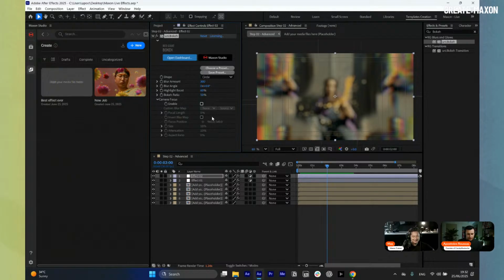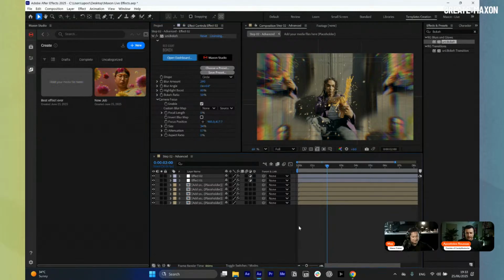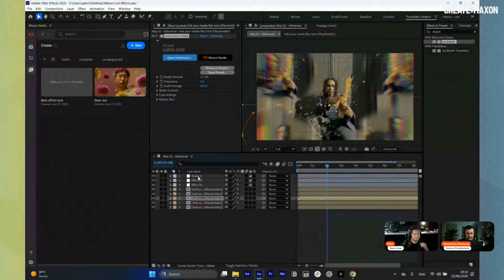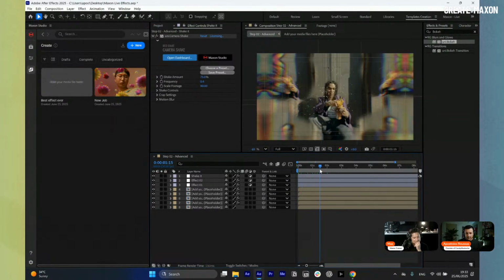So I'll go again with the bokeh effect that I love. I will enable the focus, go to the face right here, and I'm gonna show you why that is cool. I'm gonna reduce a little bit the amount of blur, and we can try one more thing. I will add one more adjustment. Go with shake it, and this is the shake. Camera shake, just to make things more complicated.